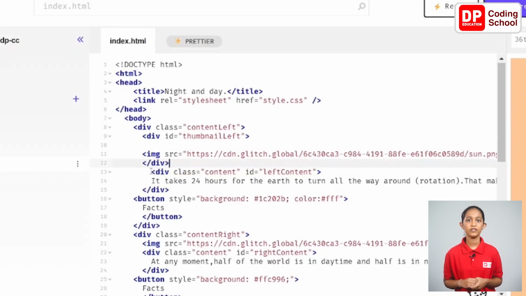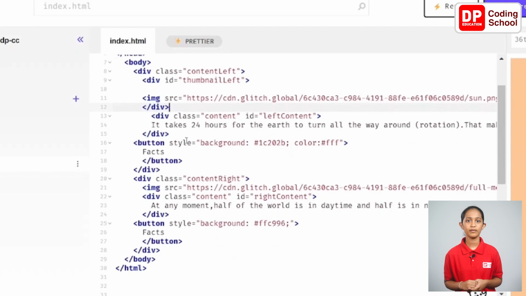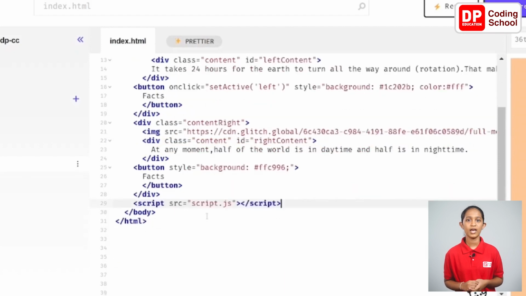Now let's create the function that handles the button click. In the button tag in the 16th line, between the words button and style, onclick equal double quotation, give as setActive, put brackets and give left inside it in the quotation. Now to link the script.js page, from the 29th line, we open the script tag and in front of the word script, src equal double quotation, give as script.js inside it.